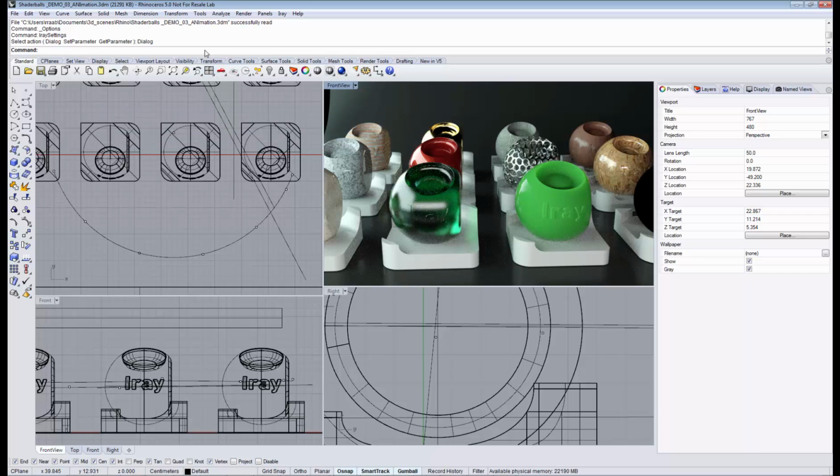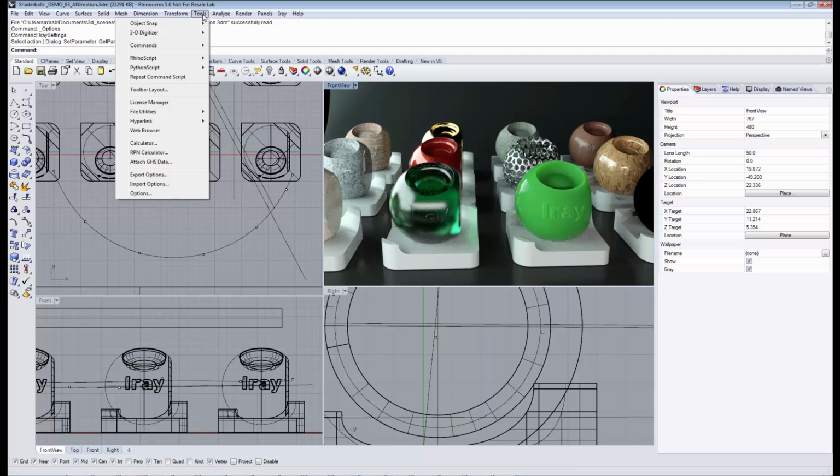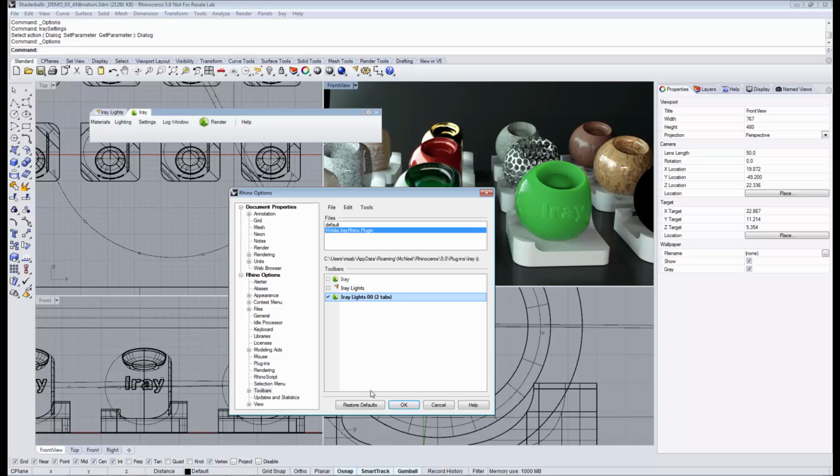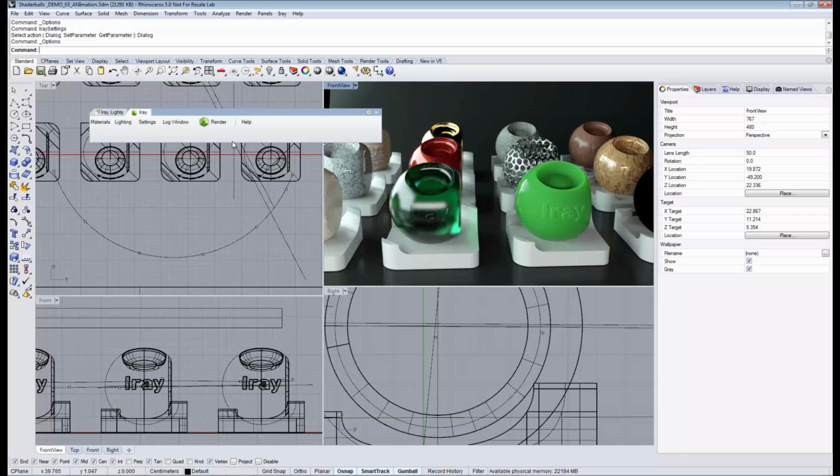If you'd like to get it back, it's very simple. Go to the Tools menu, select Options. Underneath the Rhino options, select Toolbars and choose the NVIDIA Iray Rhino plugin. And there you have the options to bring back the Iray toolbar with a simple click.